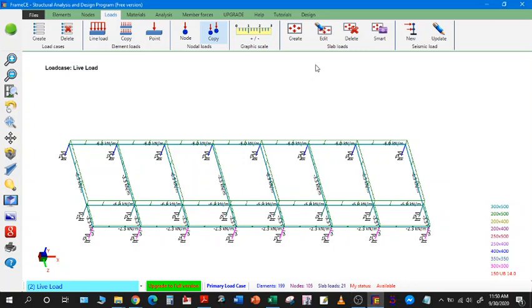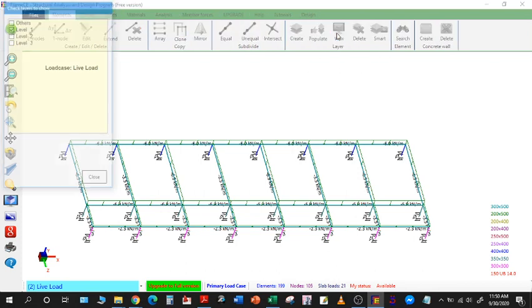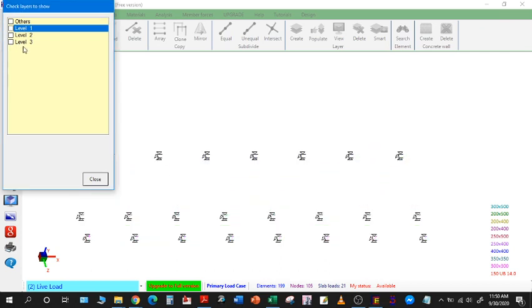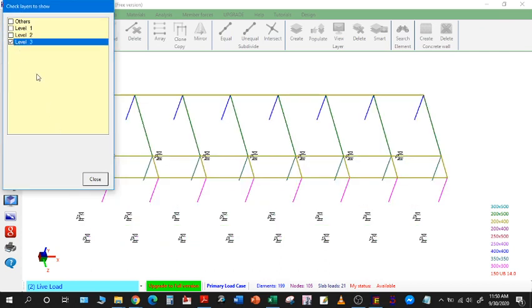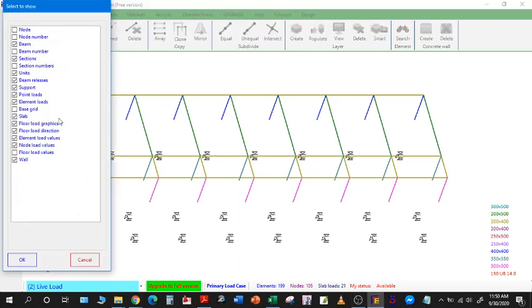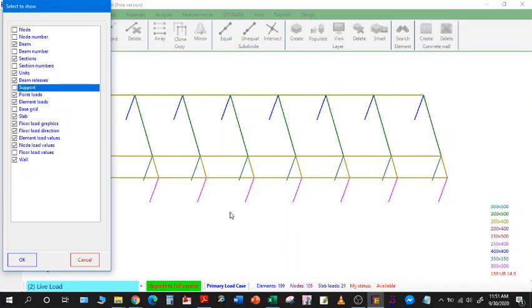Let's now go to the roof beam. So I'll go to view and then activate level 3 so that we can see the roof beams. We may deactivate the supports so that we will have a clearer view.